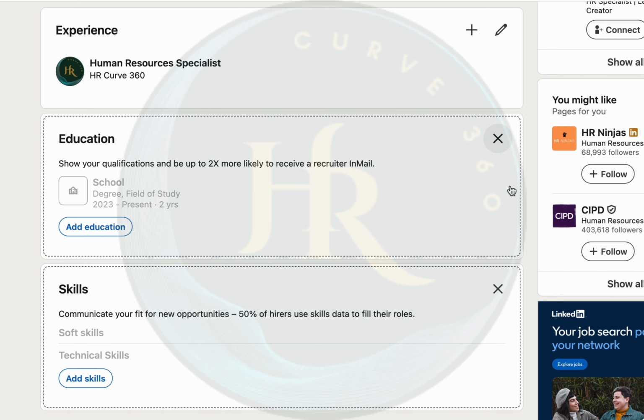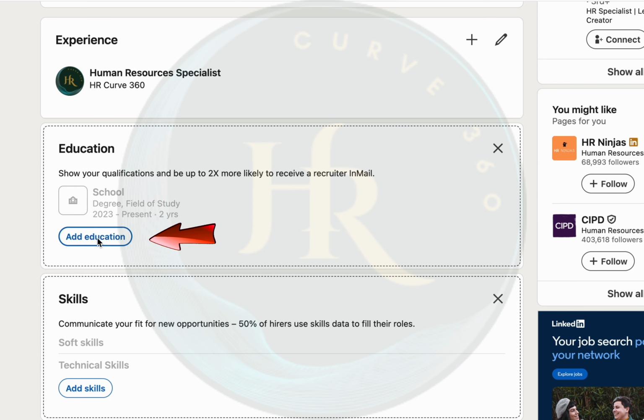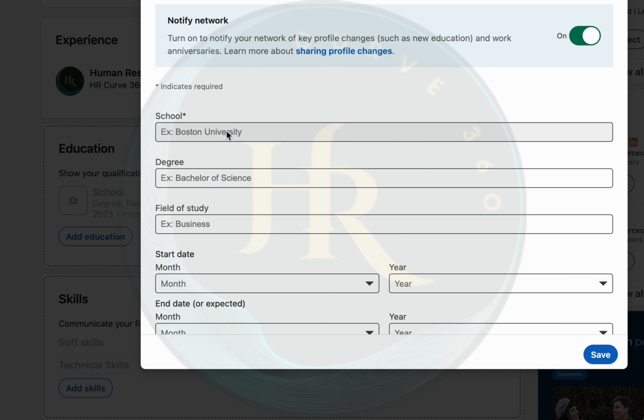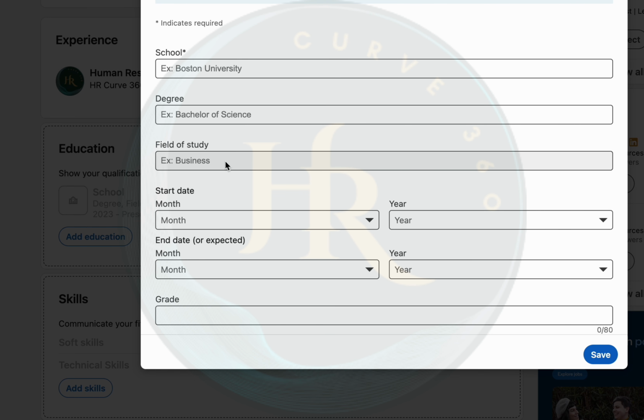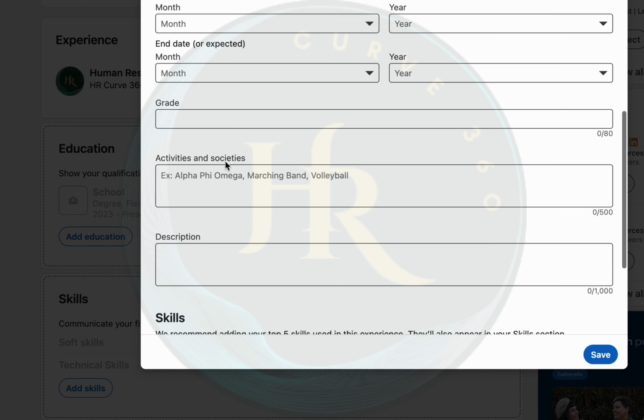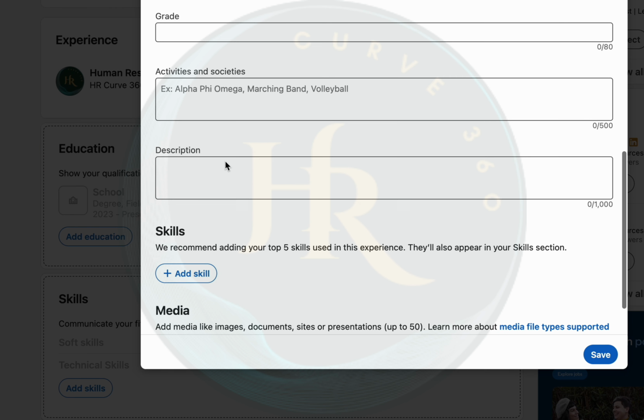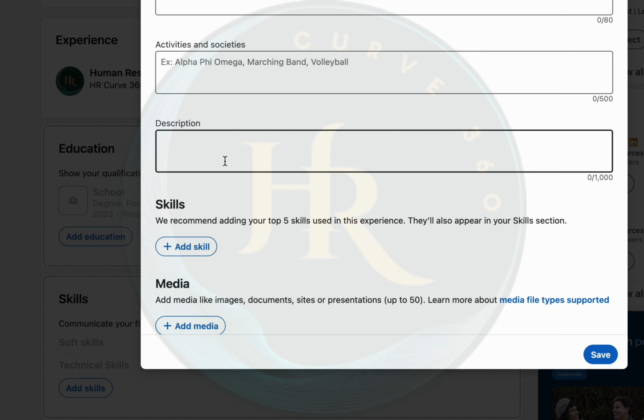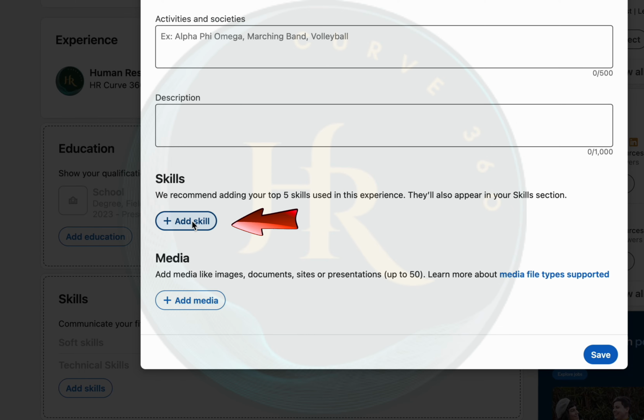It's time to add your education. First, add the name of the institute, your degree or qualification name, field of study, and the time period. You can further add your grade, activities, and other descriptions related to the qualification here. Then add the skills you gained through that qualification.